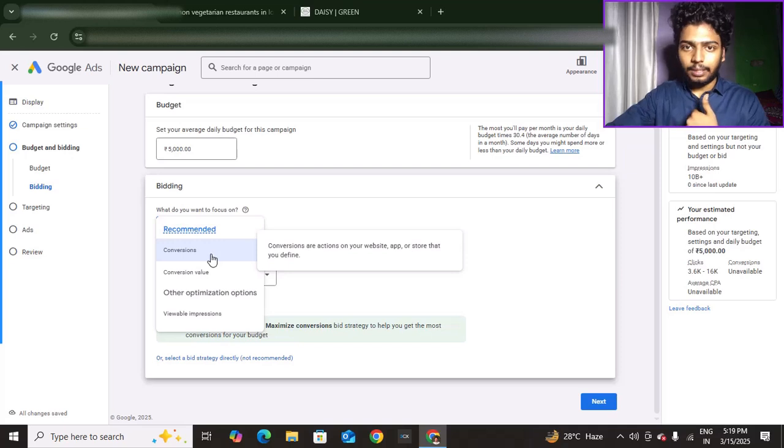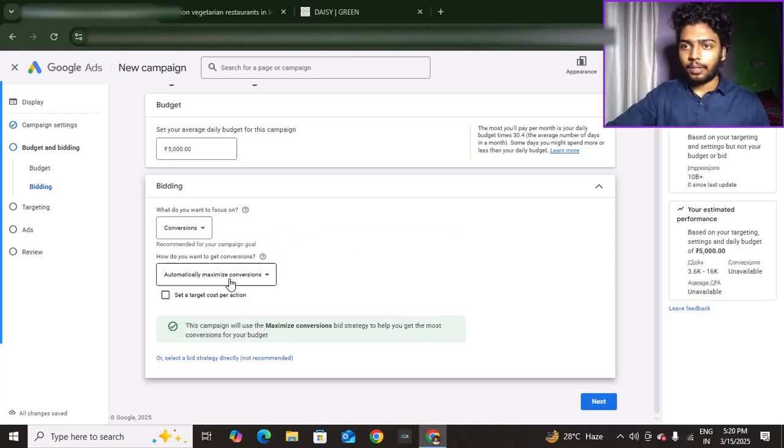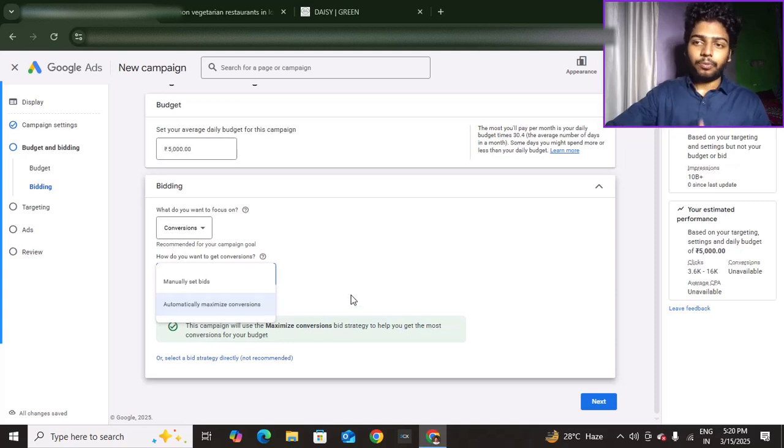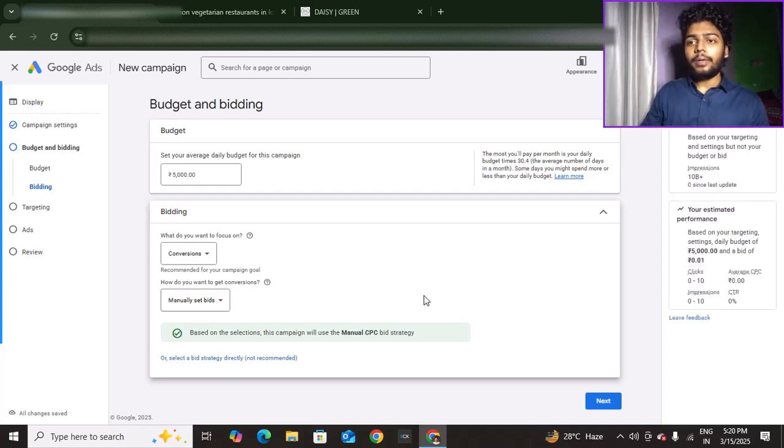But mostly I and other advertisers also prefer to choose conversions in display advertising campaigns. Okay, choose conversions. Now under these two options, let me tell you something very interesting: manual set bid and automatic maximum conversions. If you choose automatic maximum conversions, Google will take 1 to 5 days to complete the learning phase. But if you choose manual set bids, then Google will take 1 to 2 days for the learning phase. So you can choose whatever you want, but I personally choose manual set bid.